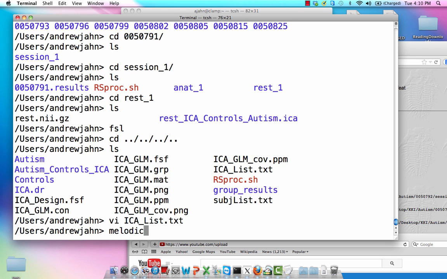And here is what it is. melodic, and the -i is going to be this text file. So ICA underscore list is the list of subjects that I had. I'm going to say -a is concat. What do I want to do? Is it a single subject? Is it with tensor ICA, or is it just concatenating everybody across time? So the concat option means that I'm doing the concatenation option. That was very redundant, but there's no going back now.